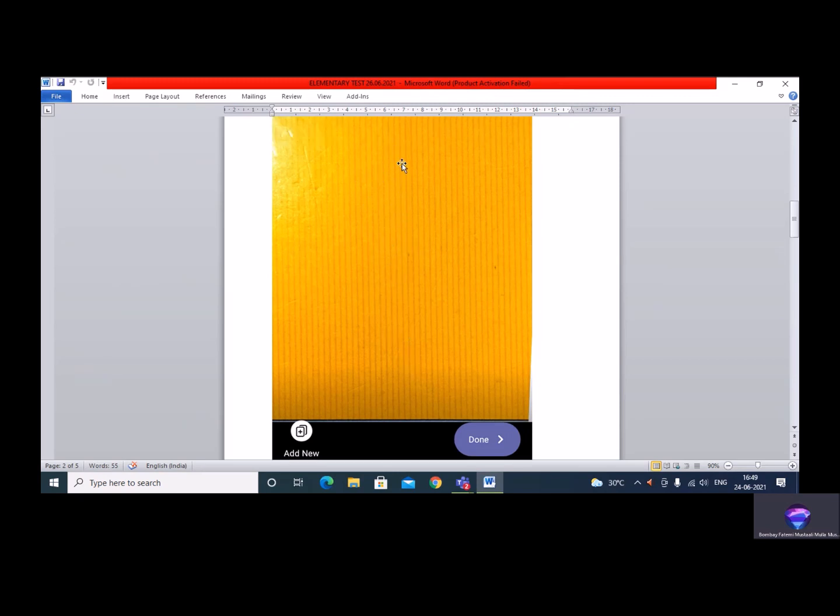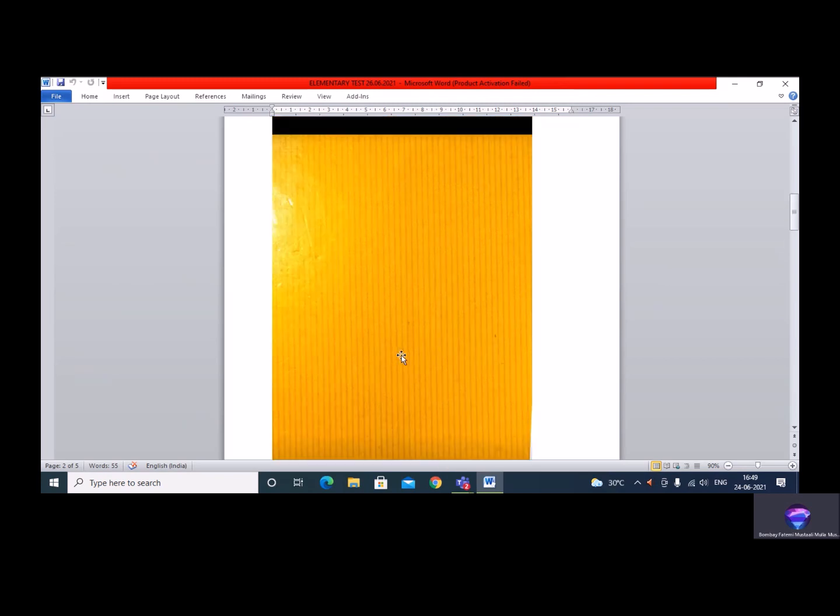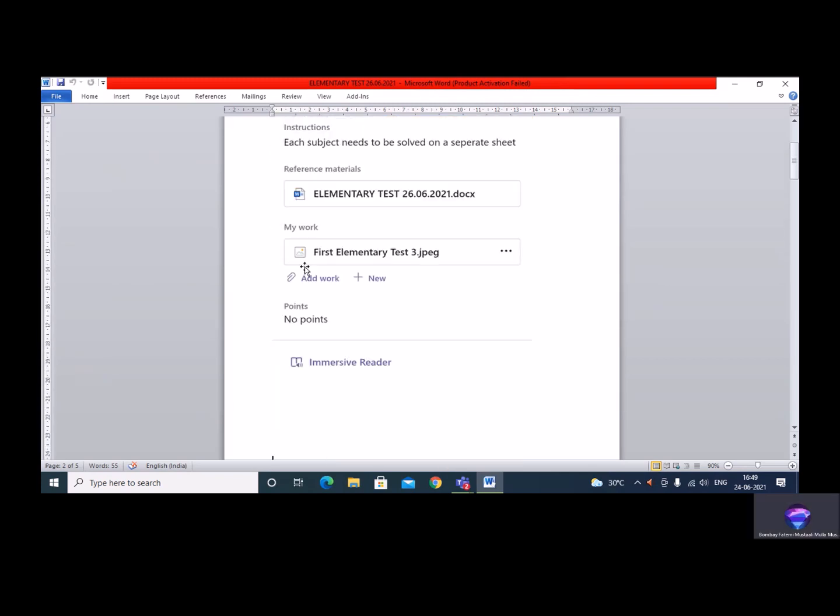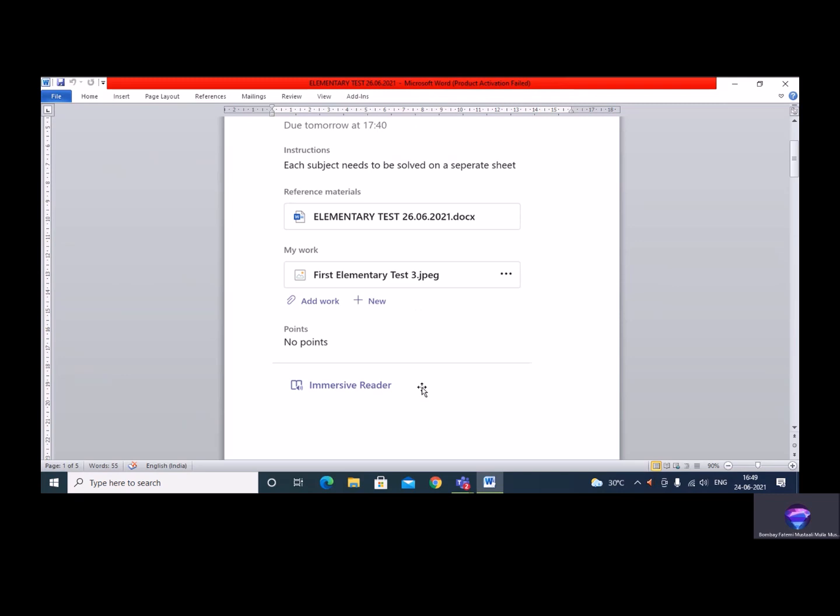When you click on take a photo, your camera will be on and you can start taking the photograph. Once you take the photograph of the first answer sheet, you will get two buttons at the bottom, add new and done. Click on add new and take the photograph of the next sheet. Again click on add new and take the photograph of the third sheet. Once you are done taking the photograph of all the sheets, click on the done button. The pages which you have attached you can see one below the other. Right now I have attached just one paper, so I can see just one sheet. This is using the mobile phone.